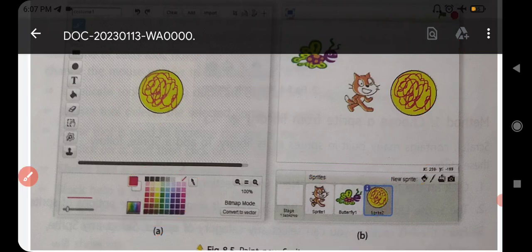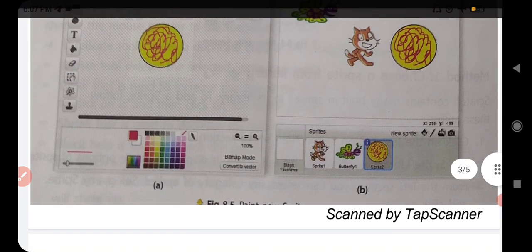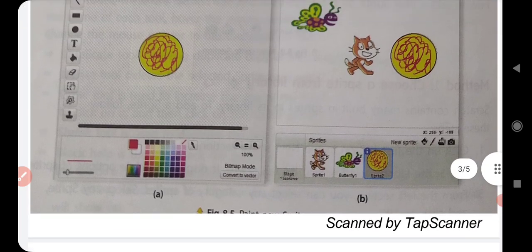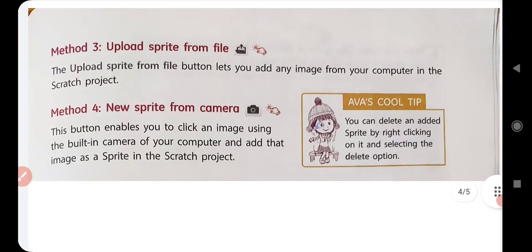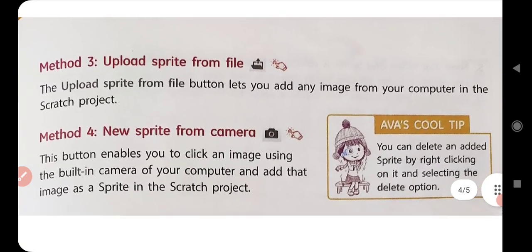So students, now get to the next. By this we have completed paint new sprite. After that we will go to the third method, that is upload sprite from file. I already told you there are 4 methods. We have already done 2 methods. Now come to the third method, upload sprite from file.